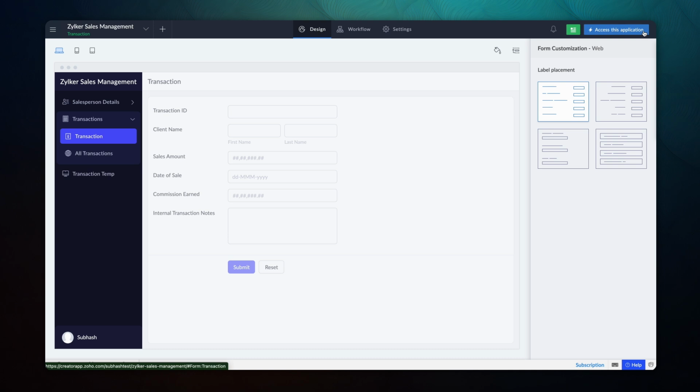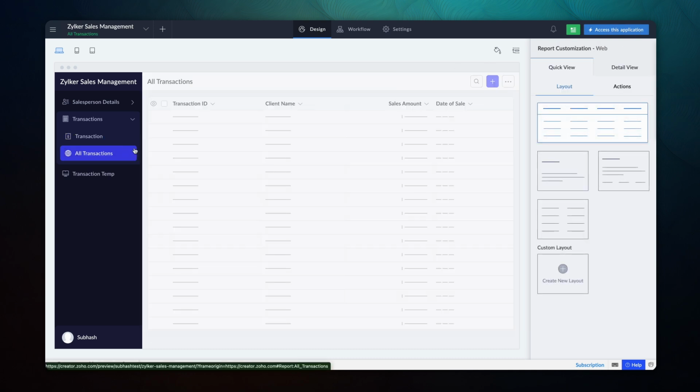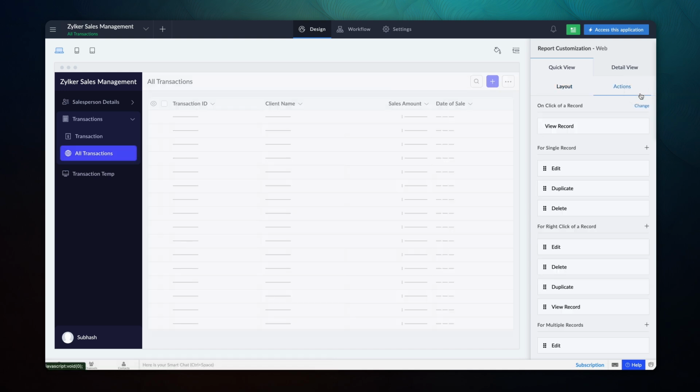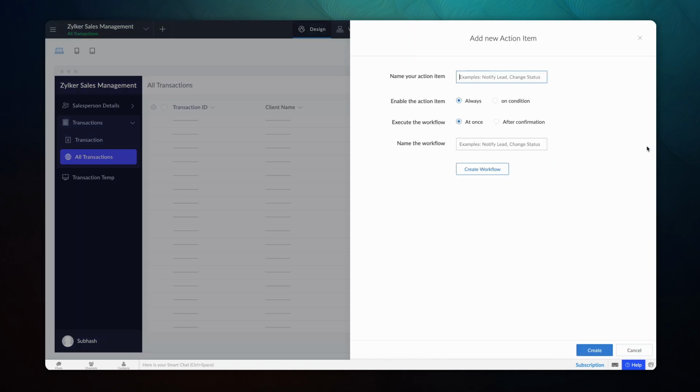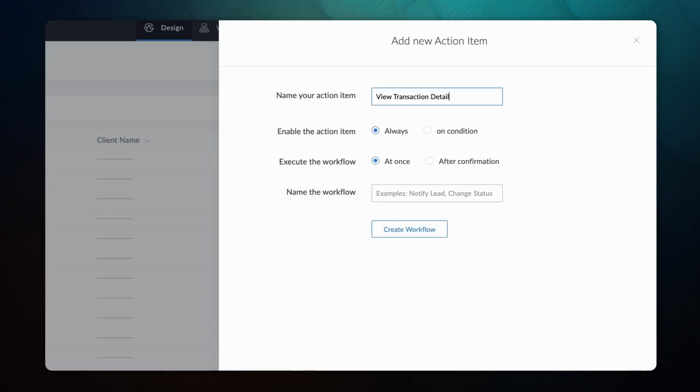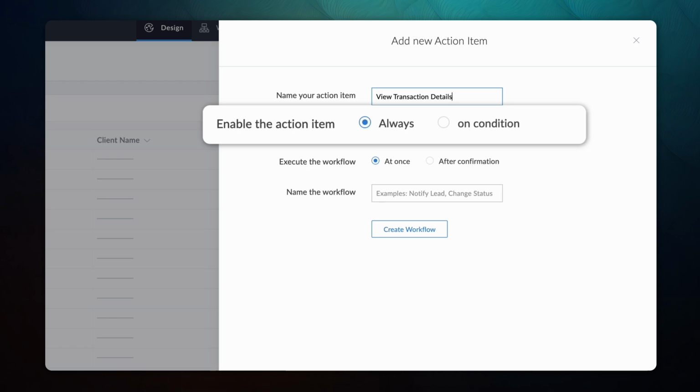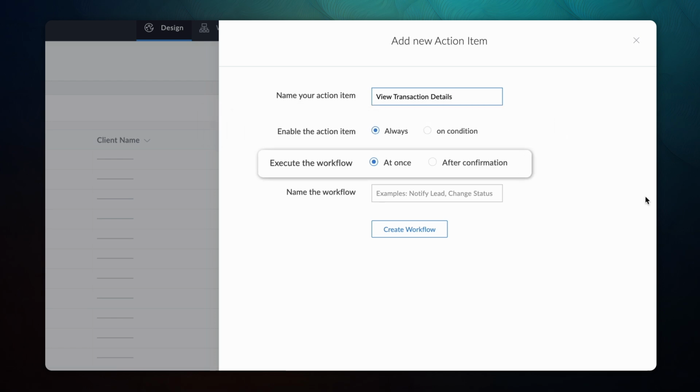Next, we need to add a button on the All Transactions report, which, when clicked, should open the stateless form as a pop-up with the record data. To do that, select the All Transactions report. Under Quick View, select the Actions tab. Clicking on the plus icon for a single record lets you add a custom button to each record in the report. Give a name to the button and choose to display the action item to always, as we want the button to be displayed for all the records in the report.